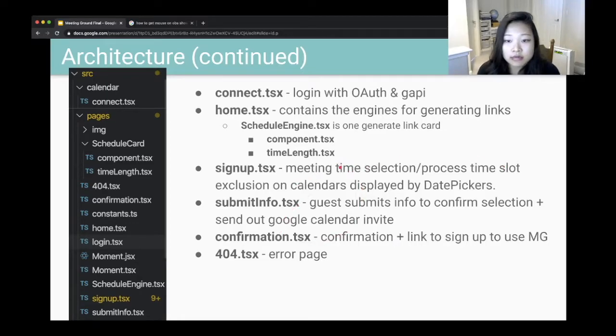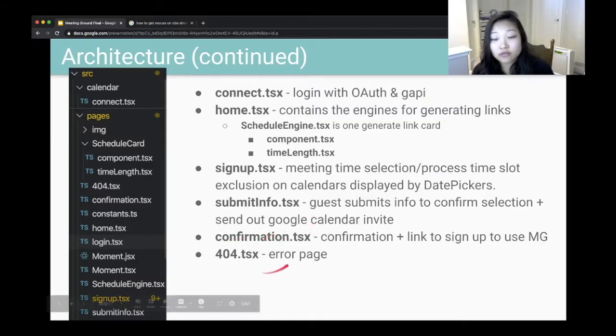After the meeting time is selected by the user, this information is going to be passed on through props to the submit info page. On this submit info page, the guest is going to submit their information, so their first name, last name, and email, to confirm their selection. Then this information is given to the backend, and the backend is going to send out the Google Calendar invite based on the information given and confirm whether it's a success or not. After that happens, we're going to display the confirmation page if the meeting invite was a success.